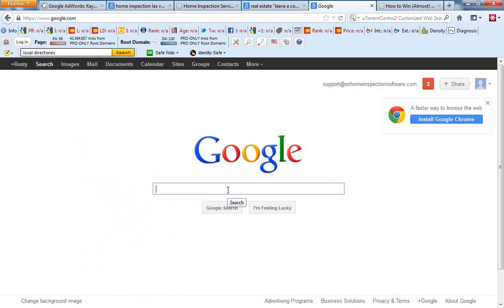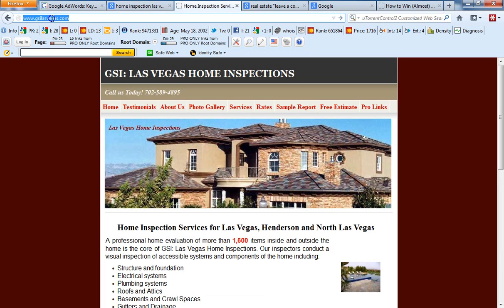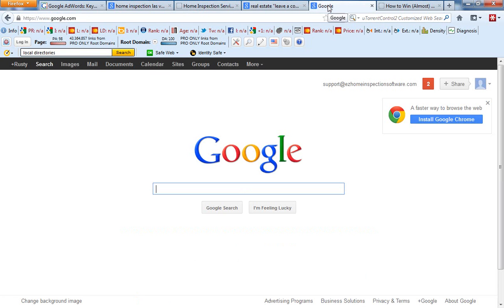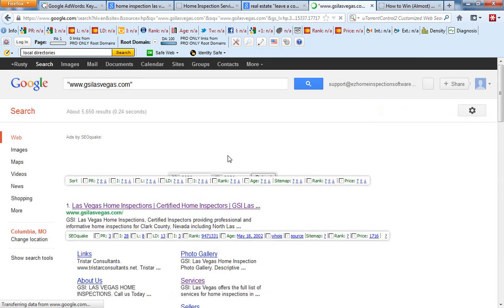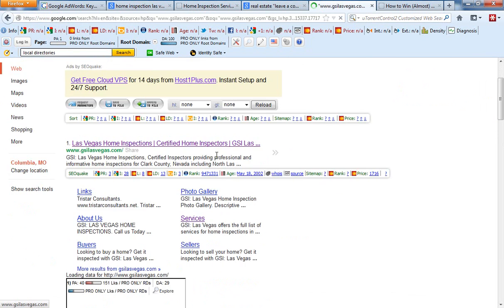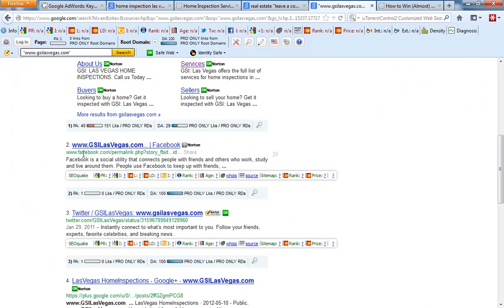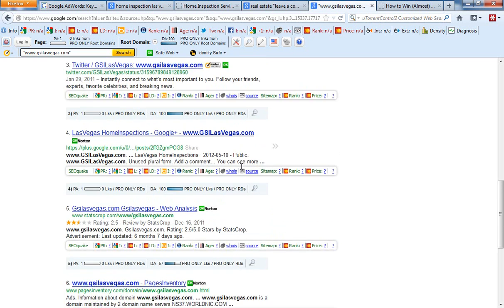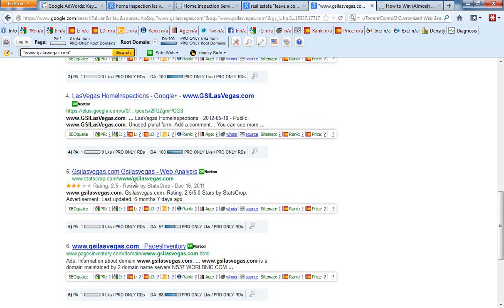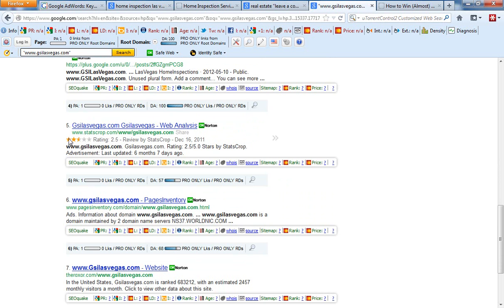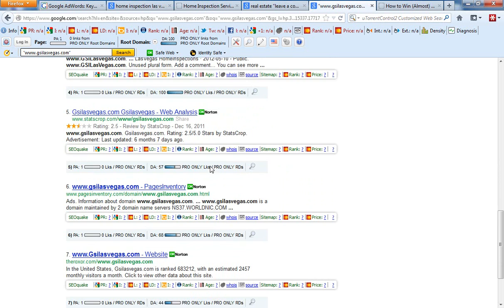Another great way to get links is actually just to find out what links are pointing to your competition. So one way to do that is just to copy their URL and then put it in a quotation mark here. And you can just scroll down the list and find out what sites are linking to them. You can see they have a Facebook, which is really good, Twitter, Google Plus page, and here's a local directory listing. You can see a star rating on it.